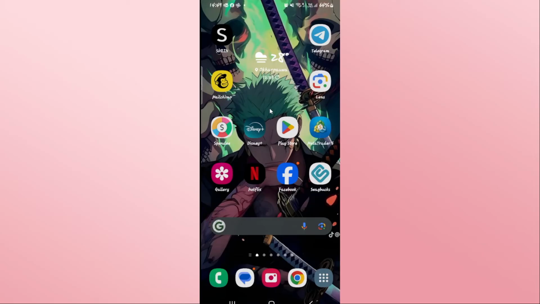And there you have it. That is how easy it is to delete the Shein application on your smartphone.